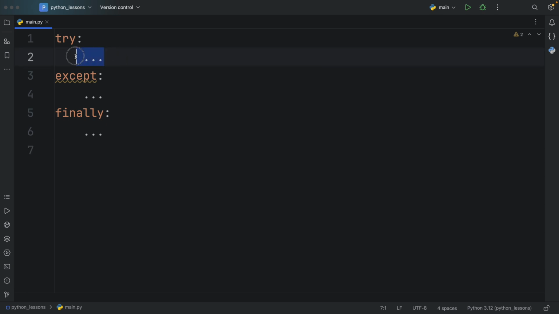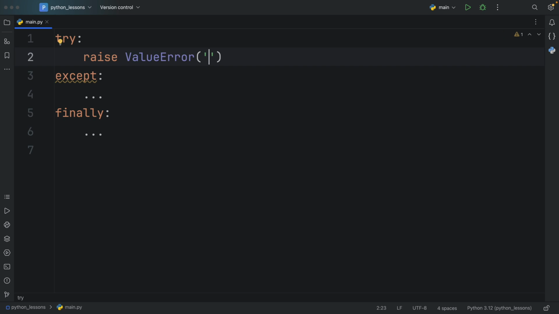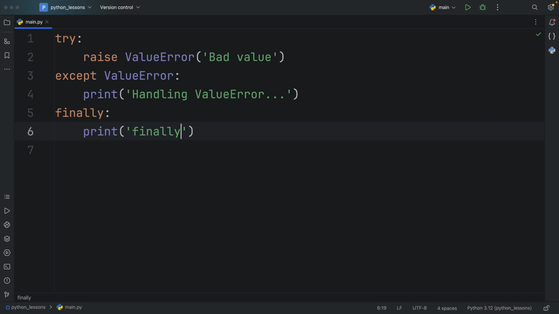So right now, we're going to fill out this information with some code that raises an error, and we're going to manually raise a value error that says that this was a bad value. And then we're going to catch that. So except ValueError. And here what we're going to do is print that we are handling this value error. So handling value error. And in the finally block, we're going to print that finally is being executed.